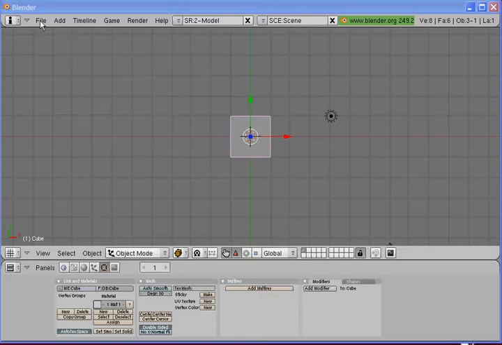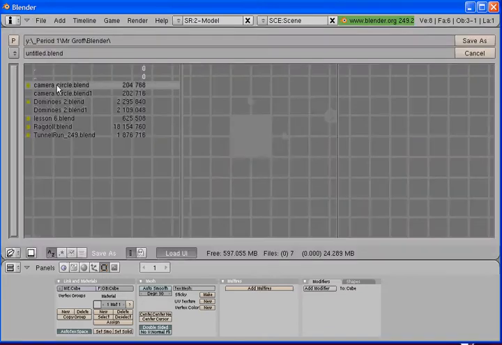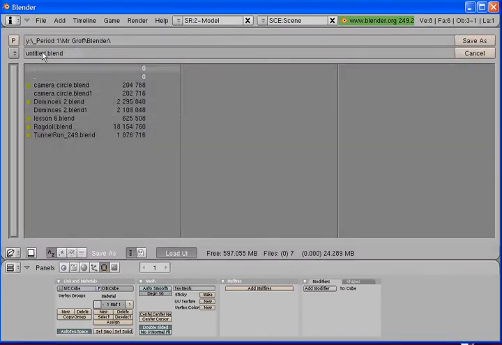If you're in my class, go ahead and go to File and Save As, and you're going to go to your Blender folder and name your file maze.blend. So you want to save it as maze.blend in your Blender folder.